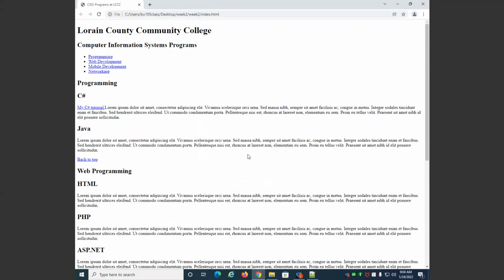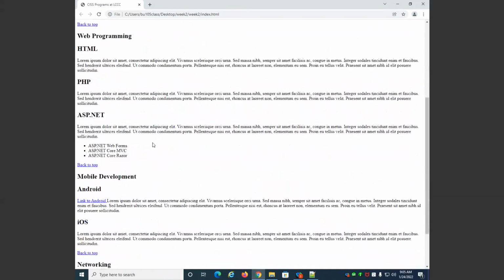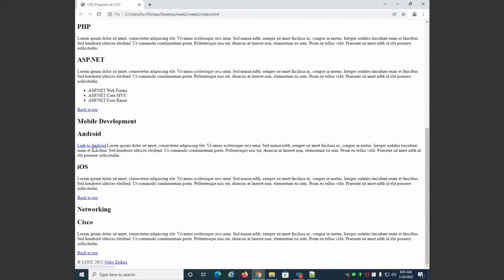If you notice, different sections of the web page look different, all right? We have these things up here, which are bigger font. We have these that are still bigger than the normal font, but not quite as big as this. We have these things which are in a bulleted list. We have these things which are actually links. And then we have a link to go back to the top. And we have a link to an outside web page.